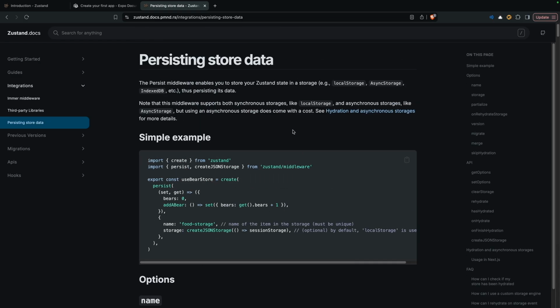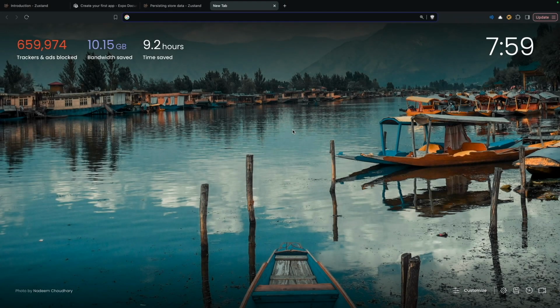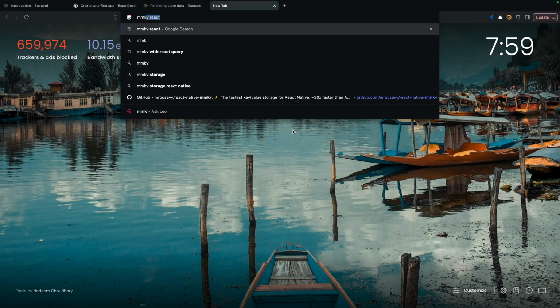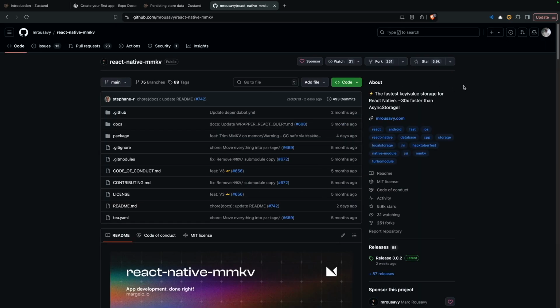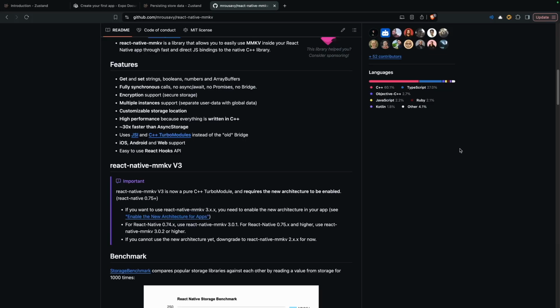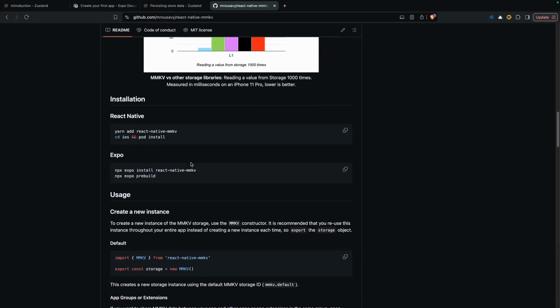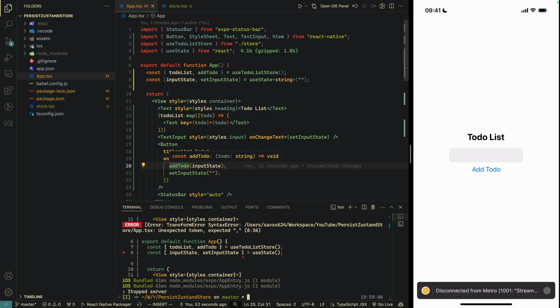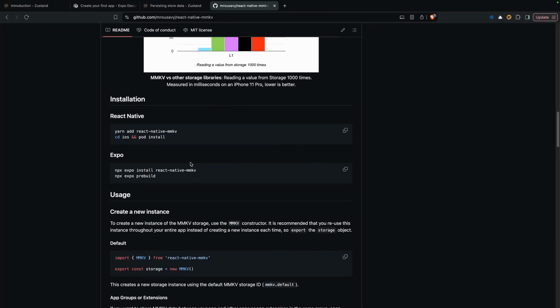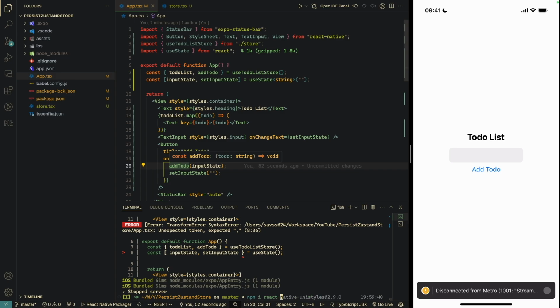And also one more thing, I heard that there is this one storage called MMKV, and this seemed like the fastest storage that you can use in a React Native app. The fastest key value storage for React Native, 30 times faster than async storage. So we are going to be using this. Let me also install this. Stop the server, npm i react-native-mmkv.